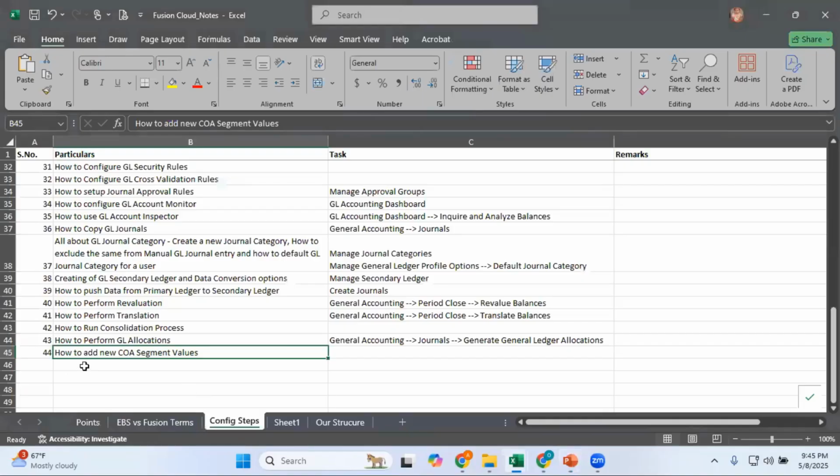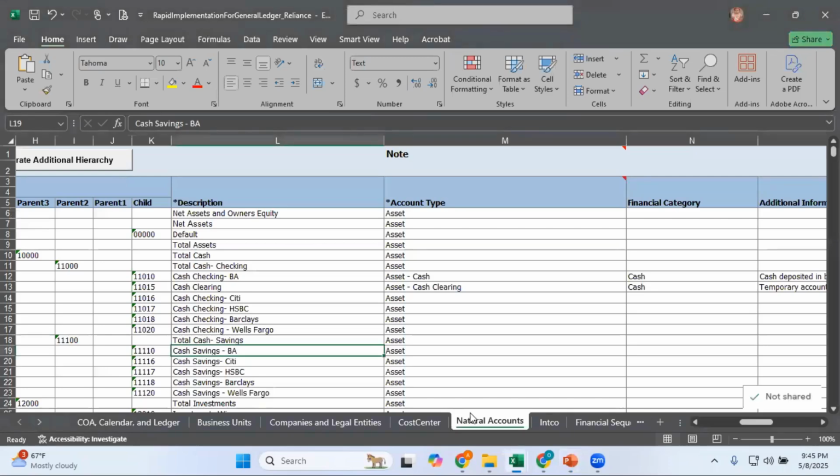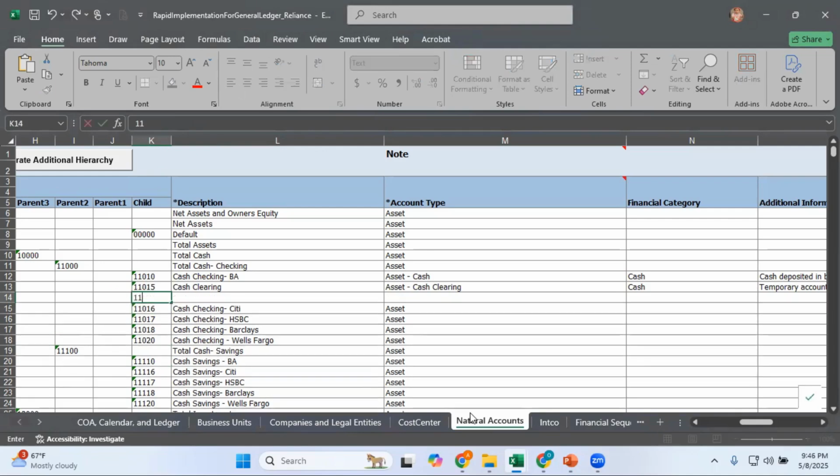So this is the topic which we'll be covering, how to add new chart of account segment values. Let me open my rapid implementation spreadsheet. So this is my rapid implementation spreadsheet. Let's assume I have a business requirement of adding a new cash account. Maybe the cash account should be 11012, and I just want to call it cash checking JP Morgan Chase. So this is what I want to add.